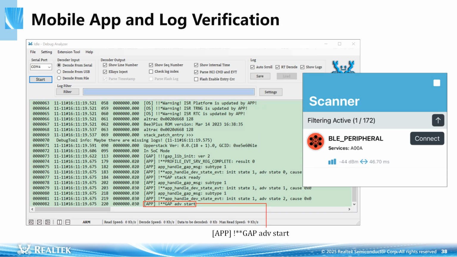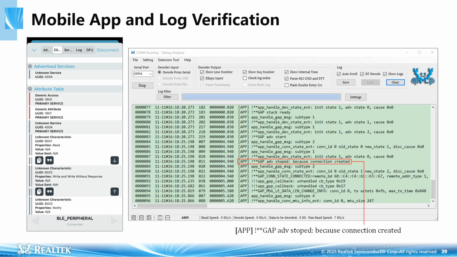Using the BLE peripheral project as an example, after powering on the EVB board, if you see the log "gap ADV start", it indicates that the device has started advertising. Clicking Connect in the Bluetooth app interface on the phone, and seeing the log message "gap ADV stopped, because connection created", indicates that the phone has successfully connected to the device.